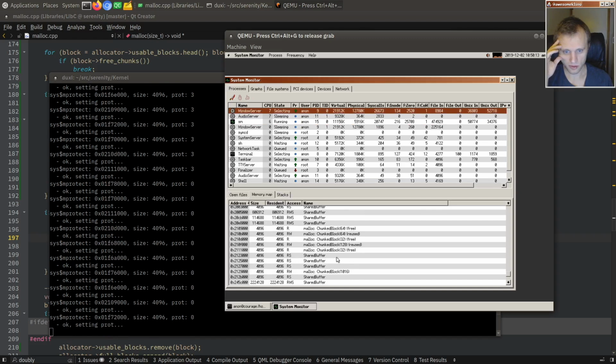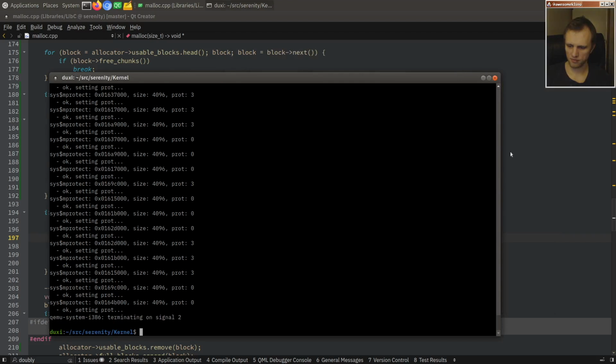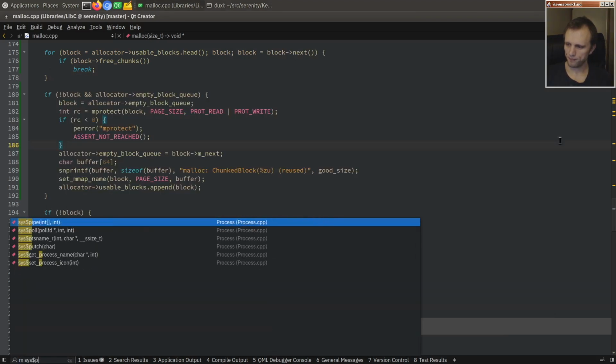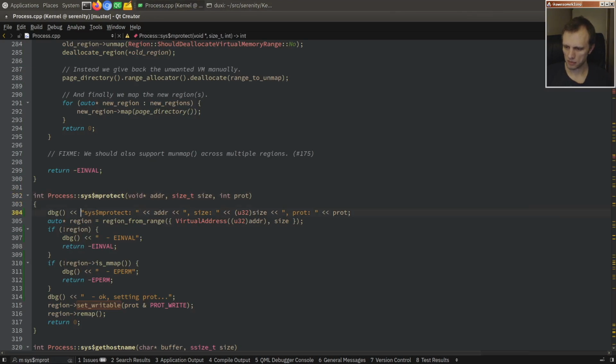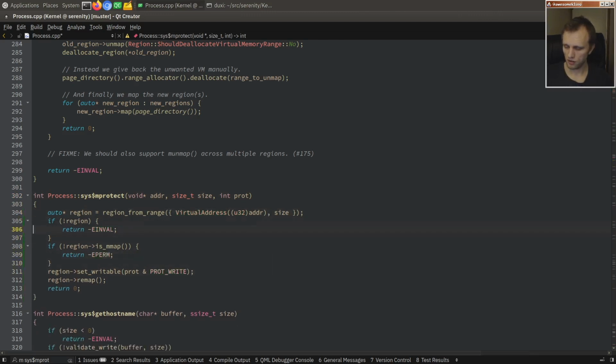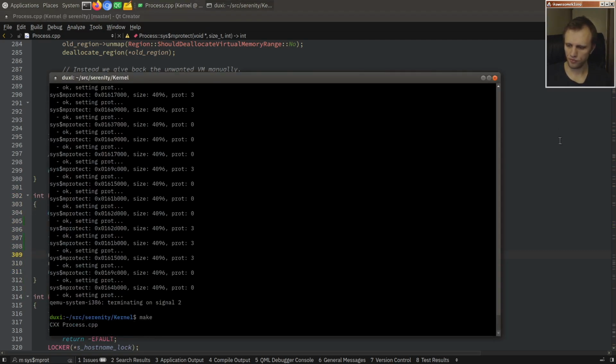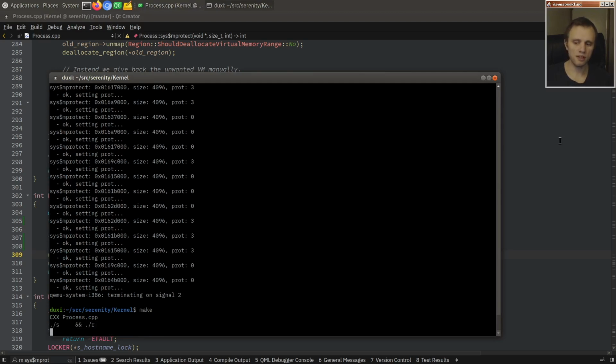Let's open up Windows Server, see what he's doing. My computer is very laggy. I see that it's doing a bunch of stuff over here. I don't know what's going on. Maybe spamming that output every time you call mprotect is not the best idea. So let's not do that.